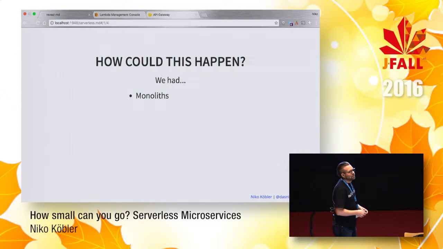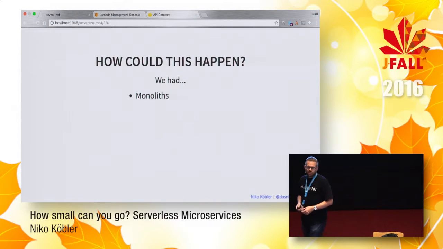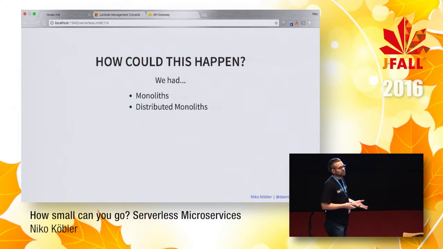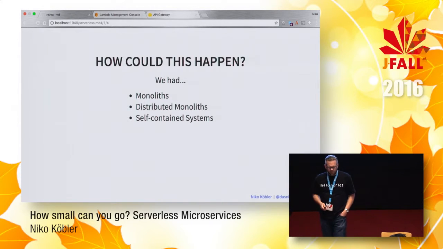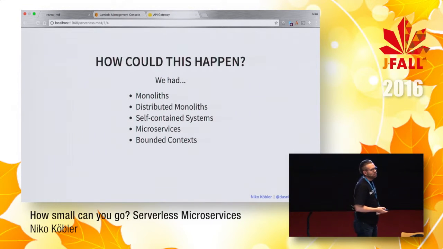A few years ago, we had our monolith. Cool thing. One application contained all we needed, application server, whatever. And then after a while, we started building distributed monoliths, having the same thing at multiple places. And then the self-contained systems came up. Whatever this means, but it seems to be also a little bit smaller than distributed monoliths. And of course, microservices came up with a bounded context.